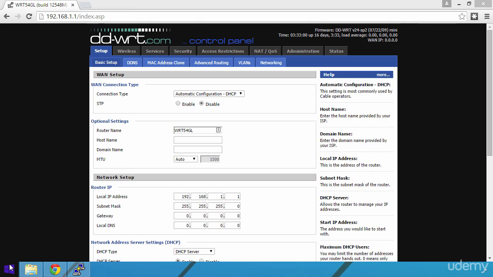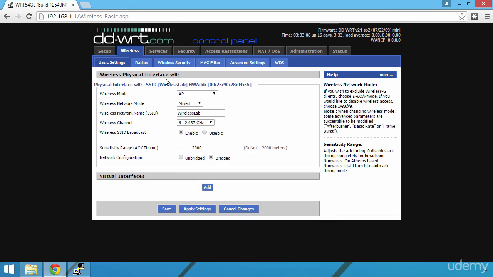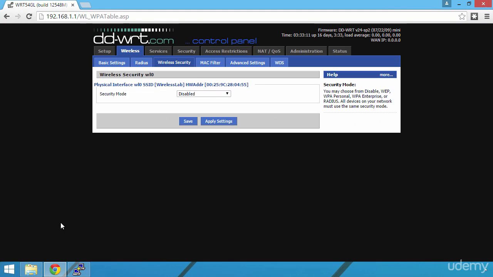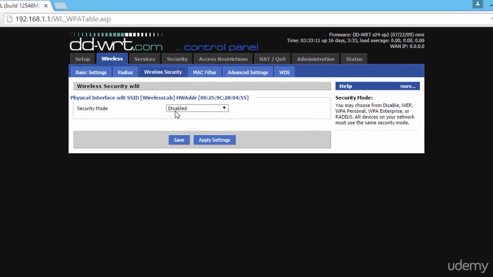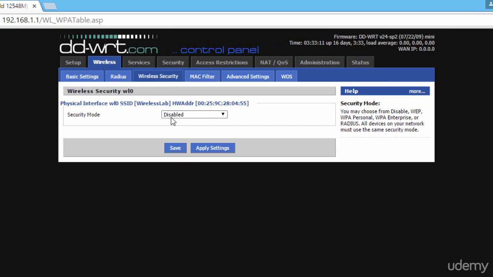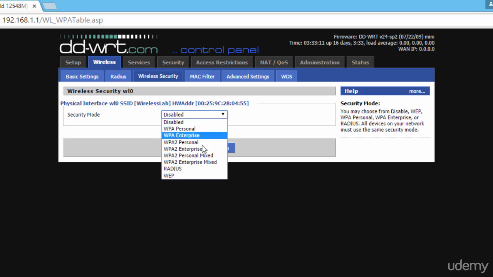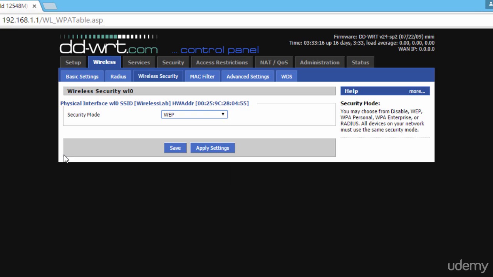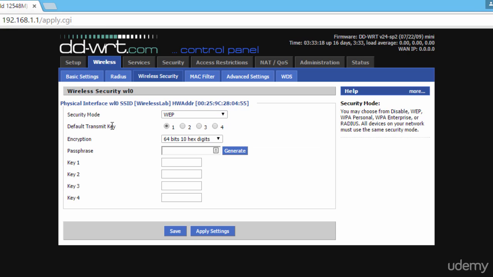We'll start by enabling WEP encryption in our access point. For that, we navigate to the Wireless tab and from here we select Wireless Security. Right now the security mode is disabled, meaning that our access point uses no encryption. Let's enable WEP by selecting it from the list of available security modes. This will allow us to enter a key that is going to be used in data encryption.